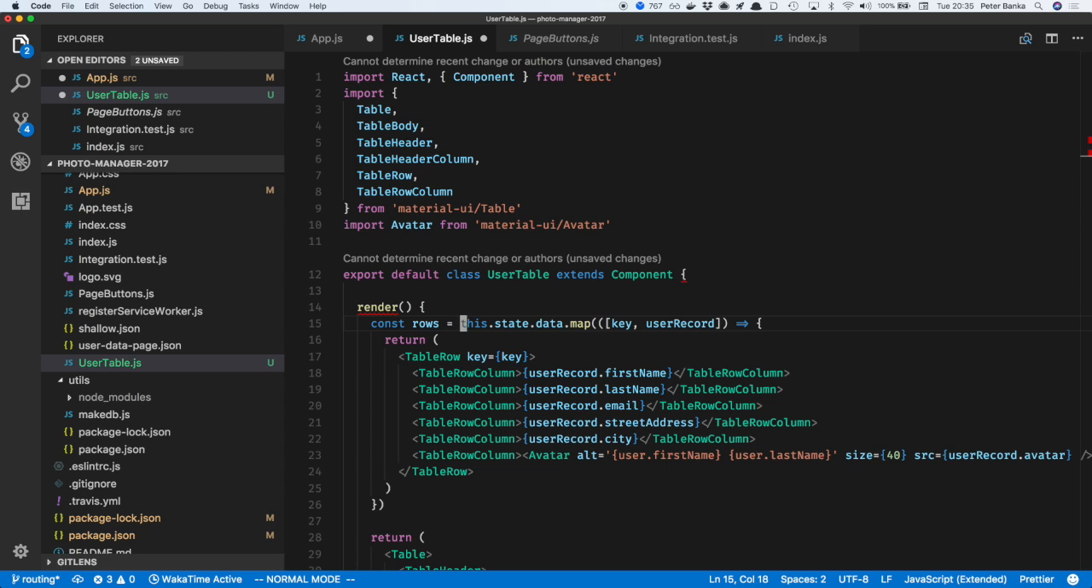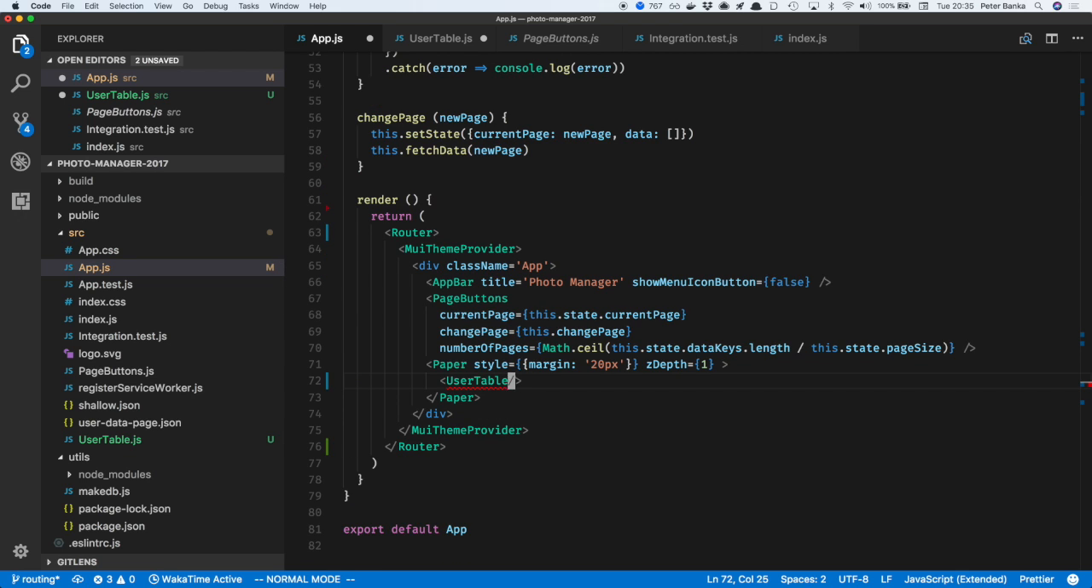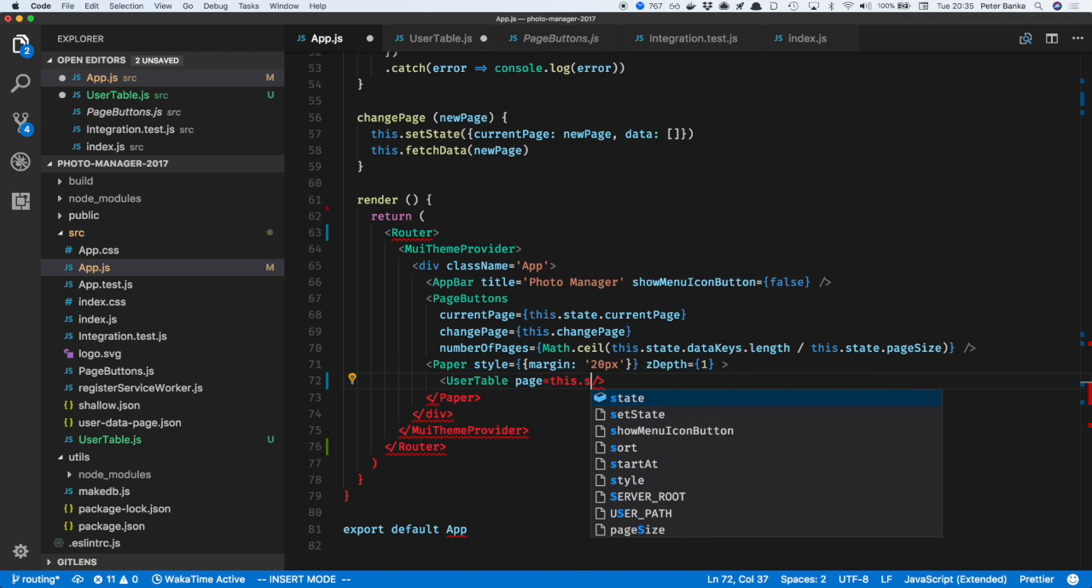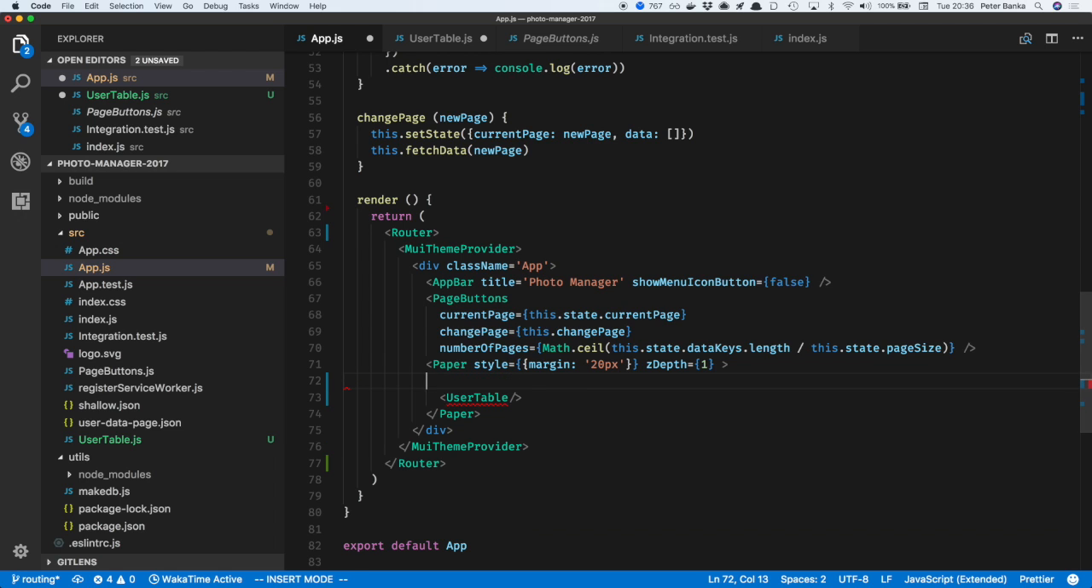Could you repeat the question again? The question is, how are we going to communicate with this component? Are we going to say user table data equals data, or are we going to say user table page equals page, like this.state.page, and then have it go and get its own data? The argument is that in the not too distant future we're going to have a route here with a path like users/ID, and that is where the page number is going to come from, so it's going to be really easy to pass this thing a page number. So that's just one thing to inform our decision about that.